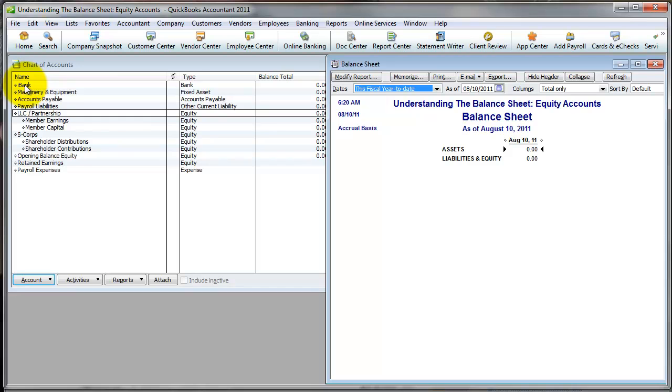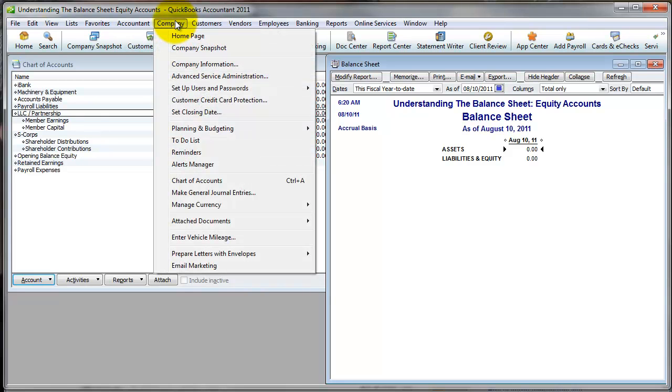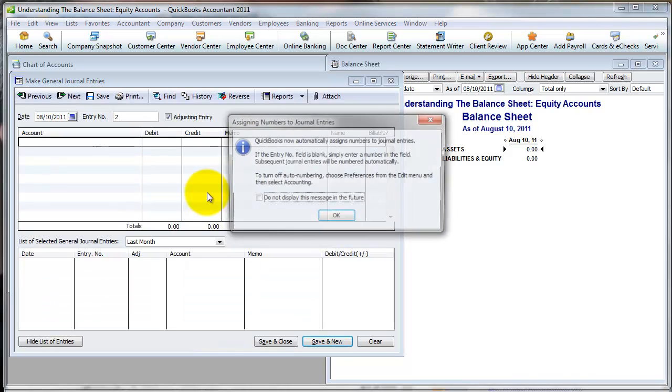So we're paying for things personally. Let's say we bought some equipment. What we want to do to record that in the company file, where we've paid for the equipment out of our pockets rather than out of the business because we didn't have the bank account set up yet or whatever the reason, we're going to come over here to company, and you really just want to make a journal entry.